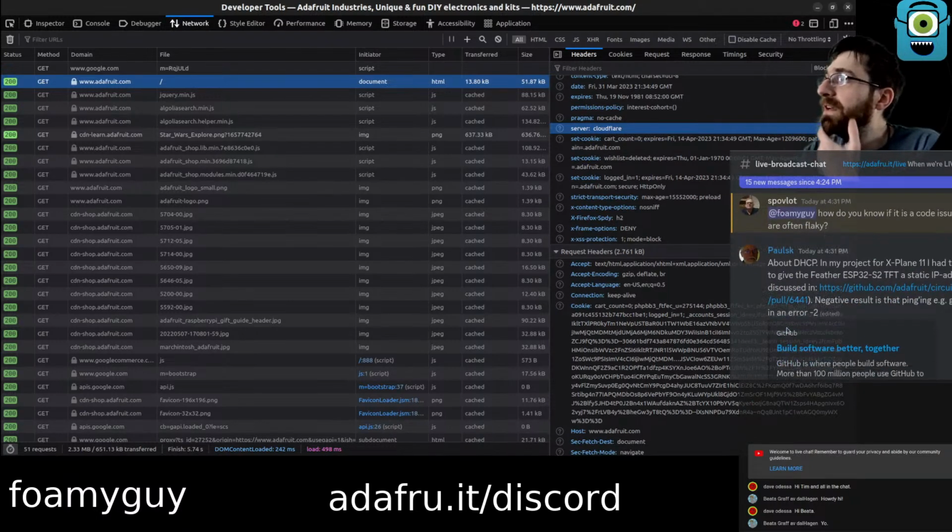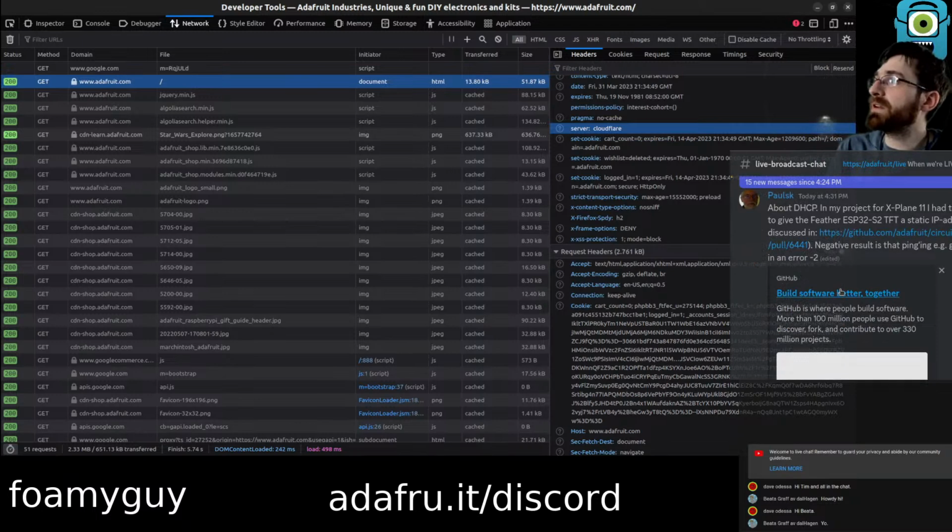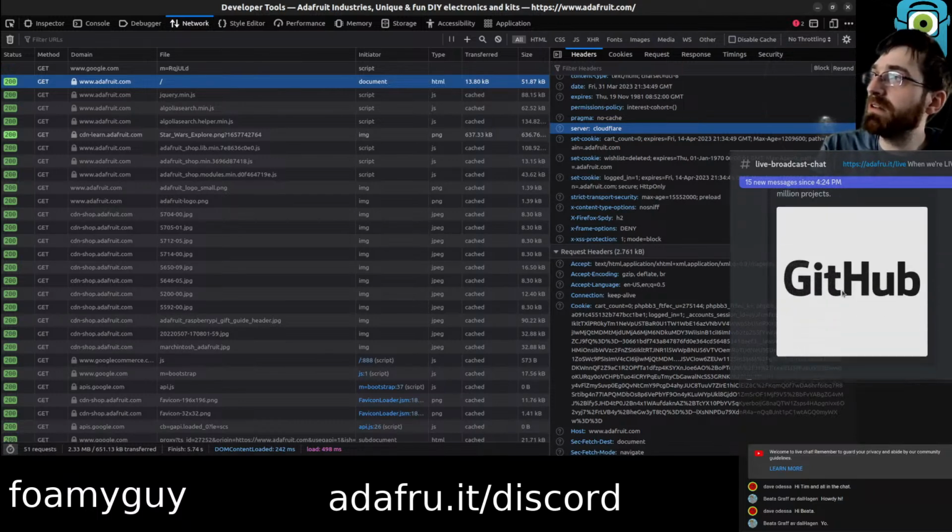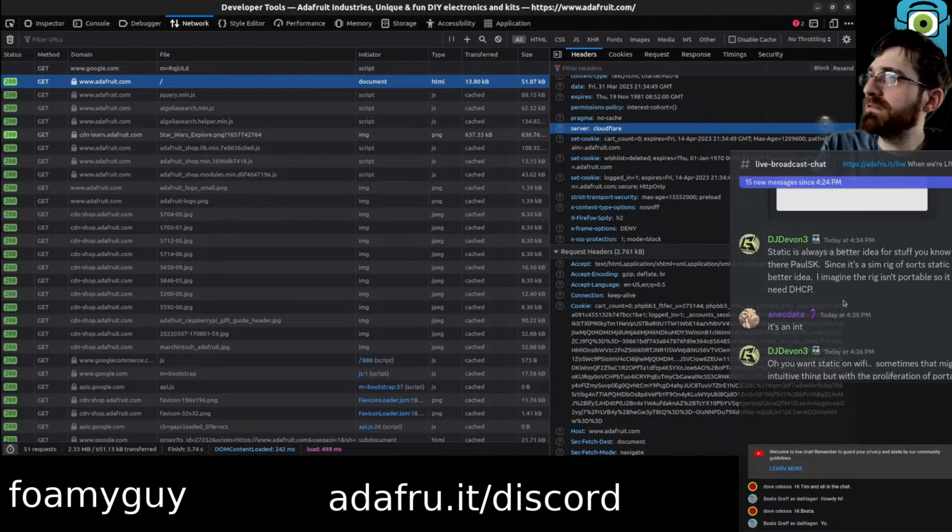About DHCP, for my project in X-Plane 11, I had to switch off DHCP in order to give that Feather a static IP. Negative result is that pinging Google results in an error -2. Oh, that's interesting.